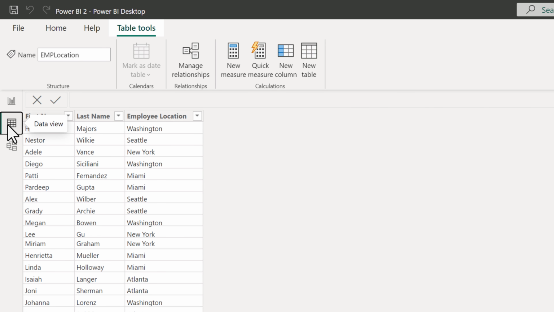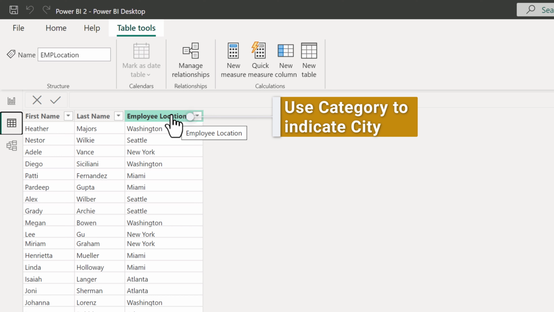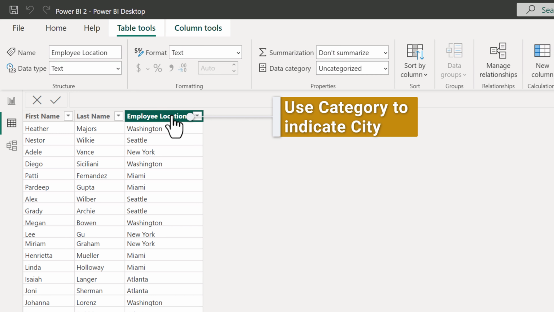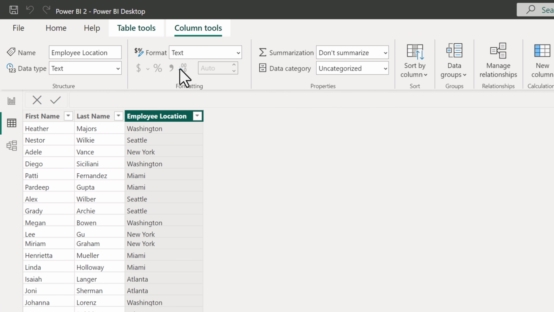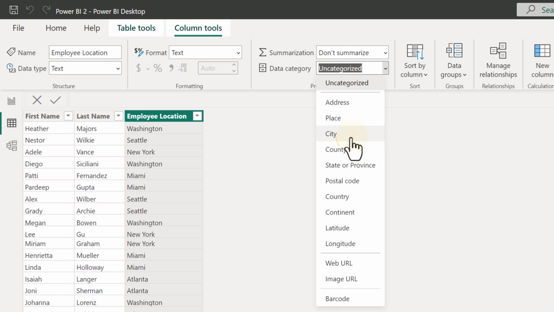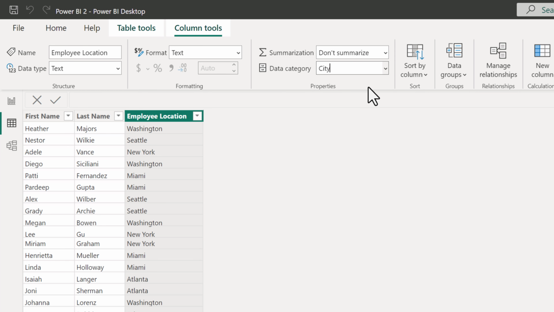In Power Query, the columns in the employee location file were correctly identified as the text data type. However, the employee location is also a city. I can add a category to give more context to this information. Click on the employee location column and you will see column tools appear at the top of the page. Under the properties section, you can see that the data category is uncategorized. Click on the drop-down and select city. Now Power BI knows that the employee location is text and a city at the same time.